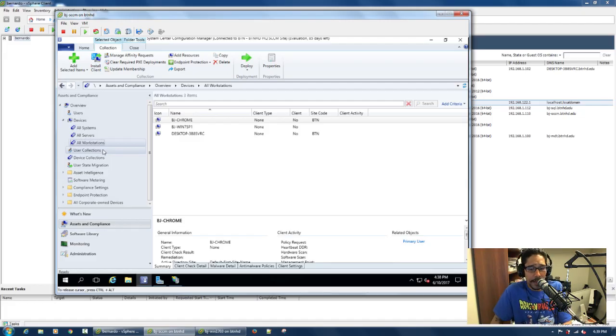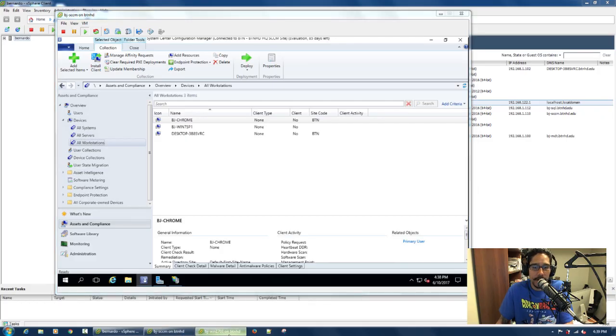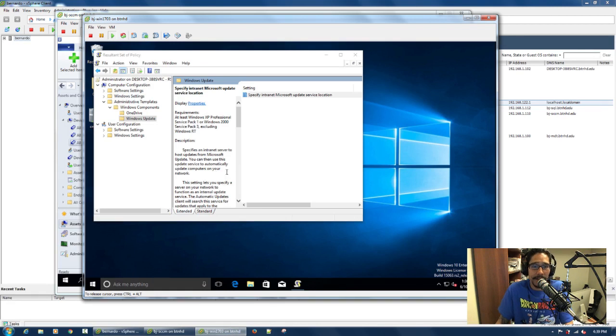We configured a GPO, and the GPO basically points to our WSUS server. And we confirmed that this machine right here has the policy pushed out to it, so that's great. So the GPO is working with no problem.